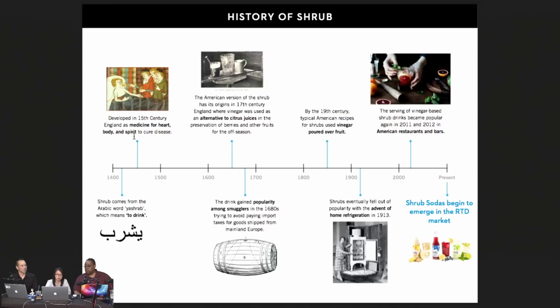It goes all the way back to the 15th century, when it was used for medicinal purposes. During the 17th century, it was an alternative to citrus juices, because a lot of people back then wanted to preserve their berries or other fruit, so they used vinegar to do that. Then it gained popularity in today's time, when it became something used by bartenders and mixologists. And now it's an emerging trend in the ready-to-drink market. It's non-alcoholic, and now it's becoming a health trend: low sugar, low calorie, and healthy for you. It's a better option than sodas.